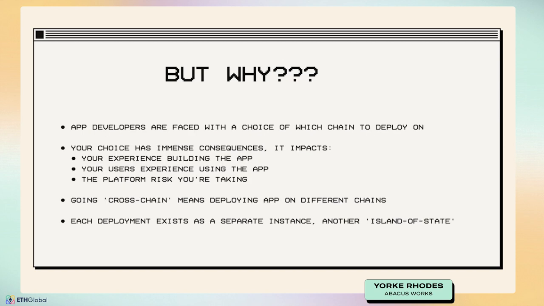So today, in this monolithic architecture, decentralized app developers are faced with a choice when they set out on their journey of which blockchain they want to deploy on. And this choice has immense consequences in that it impacts the developer experience building that application out, the user experience once that application actually ships and users have to interact with it, typically requiring knowledge of the specific blockchain that the application is deployed on, as well as a platform risk that the developer team is taking on, in that it may become very hard in the future for that application to migrate away from the initial platform that it deploys on.